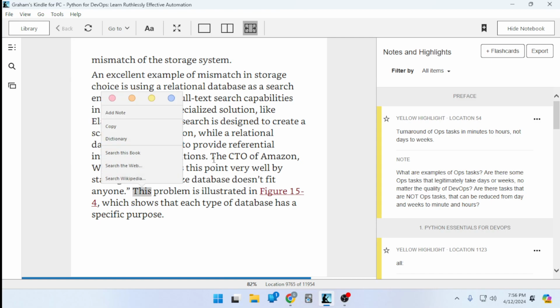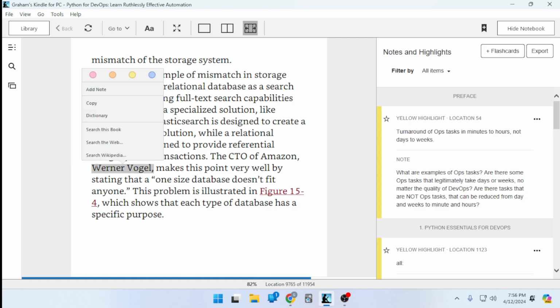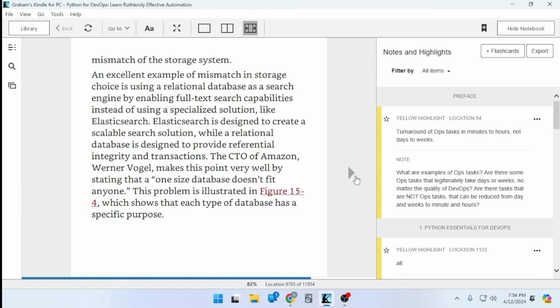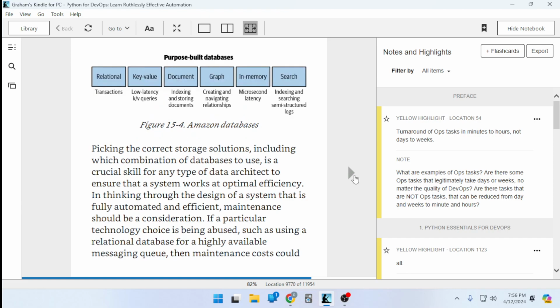All right, so this is kind of my rule: if I see a name, I want to follow them on LinkedIn. So I'm going to try that with Werner Vogels. I'm not sure if he's still the CTO of Amazon. Probably a good follow, though, so I think I will follow him on LinkedIn.